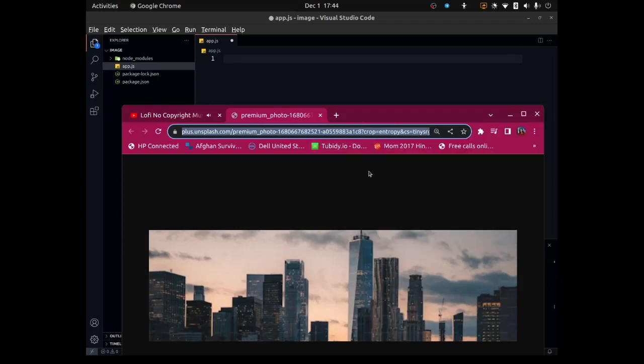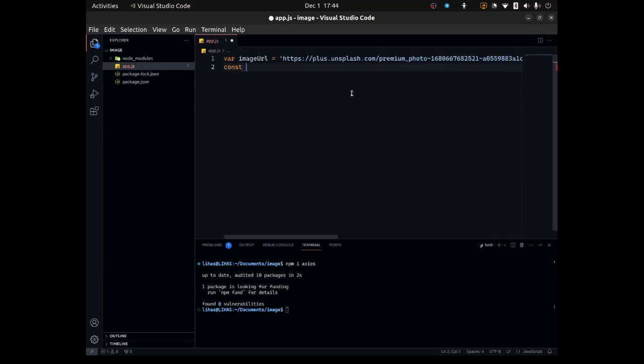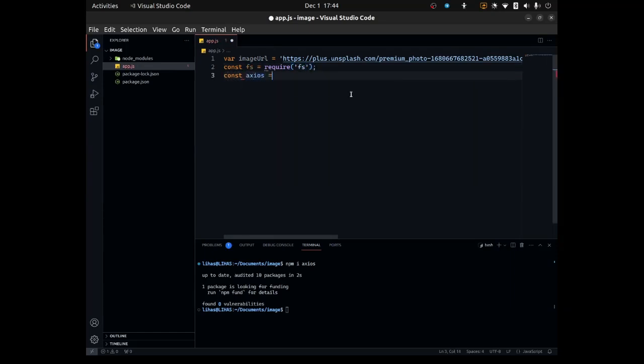So I'll just copy the URL, and here I'm going to create a variable called imageURL and save the image URL over here. After that, let me import all the packages. First of all, the package that I'll be using is fs (file system), so I'll require that. No need to download this package. The next package will be Axios, so I'll require Axios.